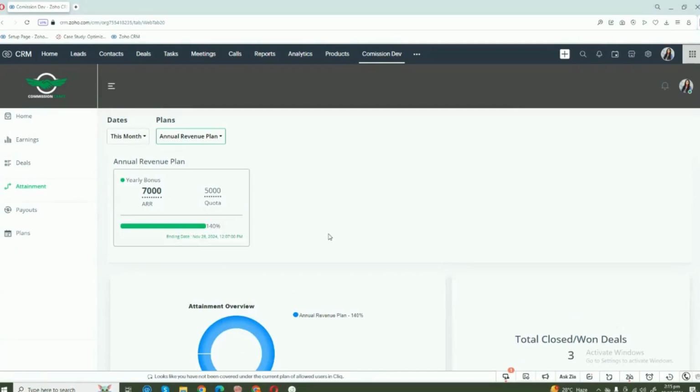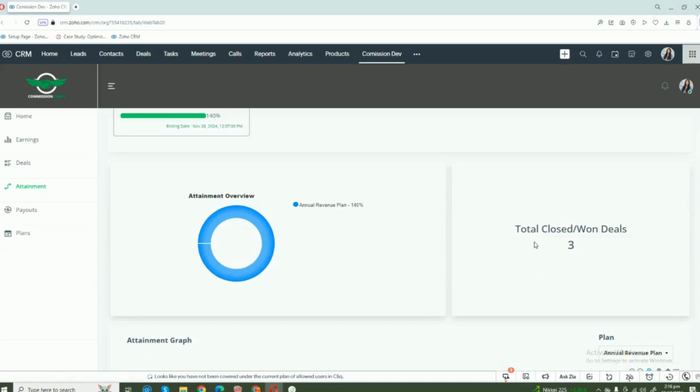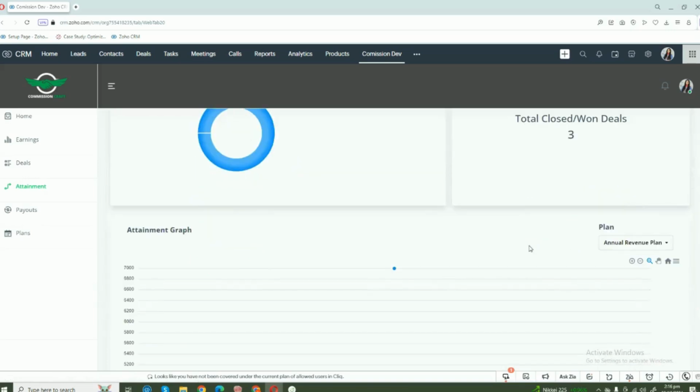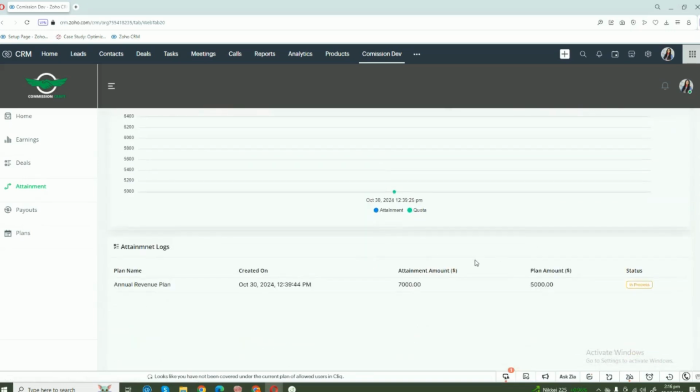So these attainments are basically the stats of the achievements and the overall progress towards the goal. You can apply filters, you can view each and every plan solely, and also you can filter by dates. I have only one plan, that's why the drop down is showing only the options of all and the annual revenue plan. So these are the total closed won deals, the 3 deals in my plan.